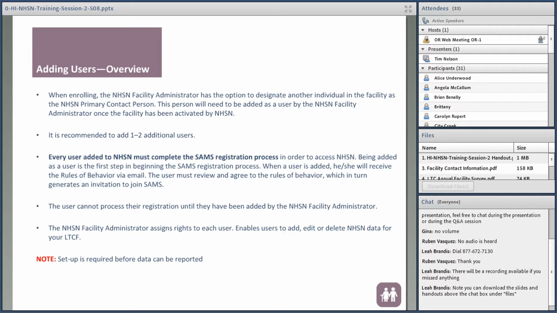You, the NHSN Administrator, must wait until you have the facility fully enrolled before adding additional users. So once your facility is fully enrolled, you can add additional users. Each person will have to complete the SAMS registration process to receive their own grid card. They will not have to enroll the facility, you've already done that, but they will have to complete the SAMS registration process. When you, the NHSN Security Administrator, add them, they'll receive a Rules of Behavior email that, once agreed to, will generate an invitation to join SAMS.